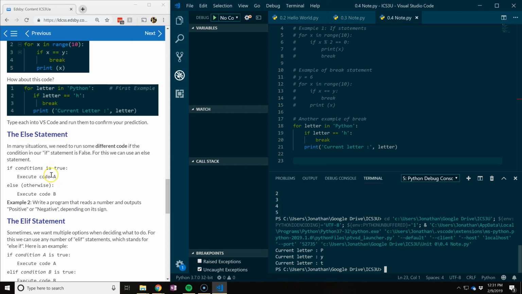But you can then next add an else statement. So else, what this means is otherwise. Colon, we start this other block, and this is block B. So the program will be executing whatever code we put in here.